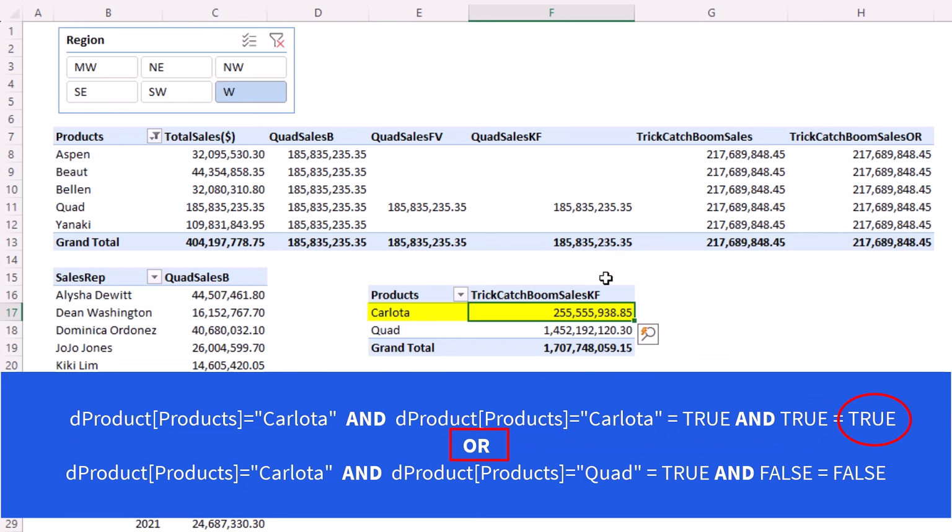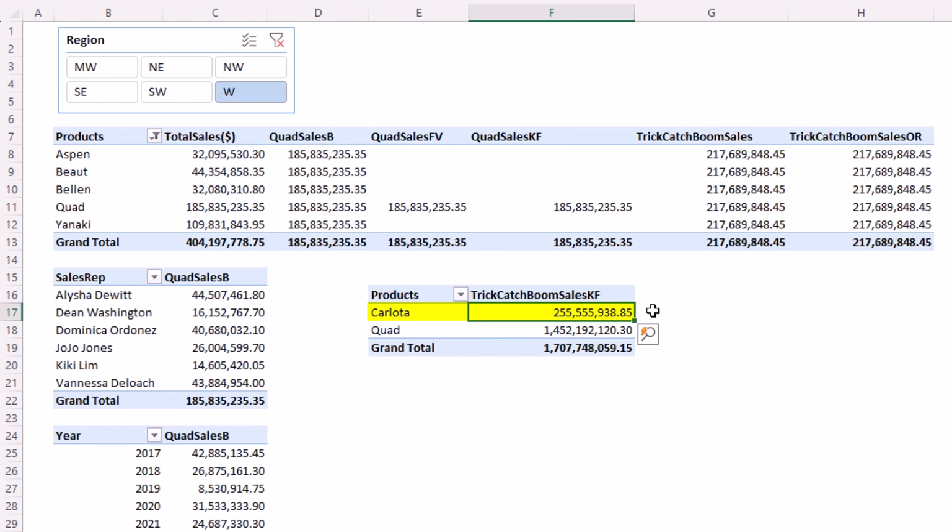Then it moves on to the second part of the OR. Is product equal to Carlota? True. And is product equal to Quad? False. So we get a false. So in that cell, we get only Carlota. Here, we get only Quad. Now, this is a self-filtering report, and we only have 2 items. But by all means, we can have more than 2 items.